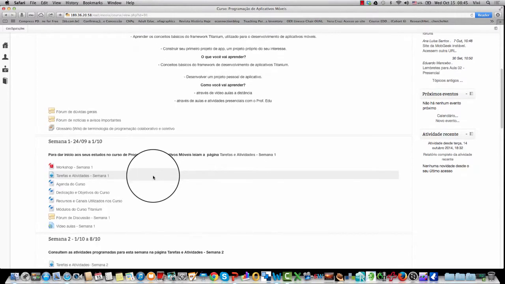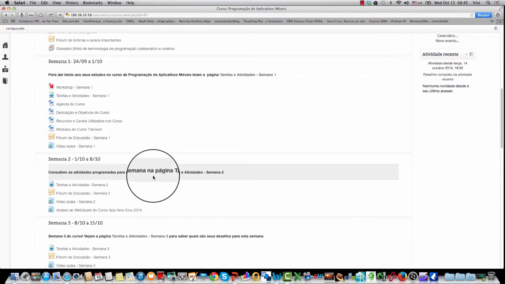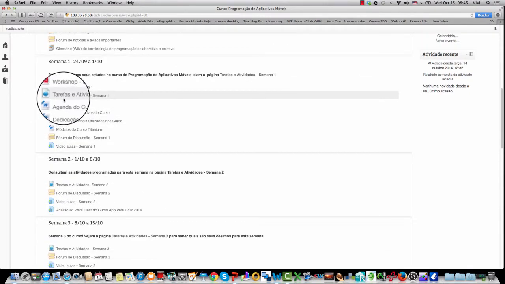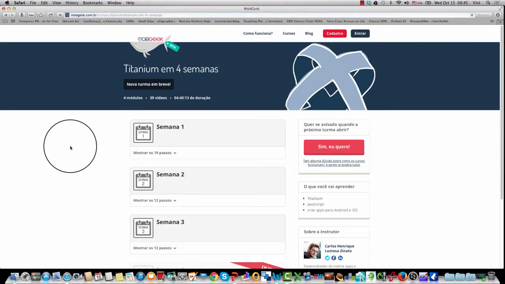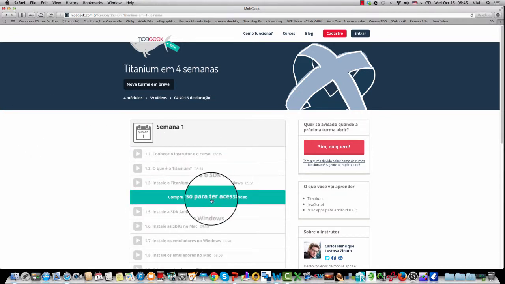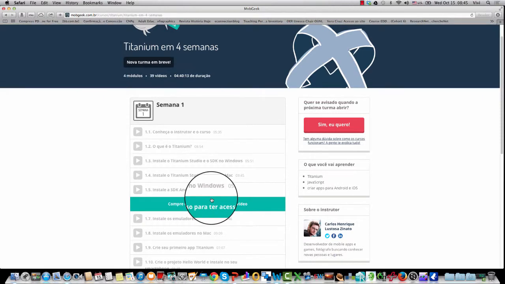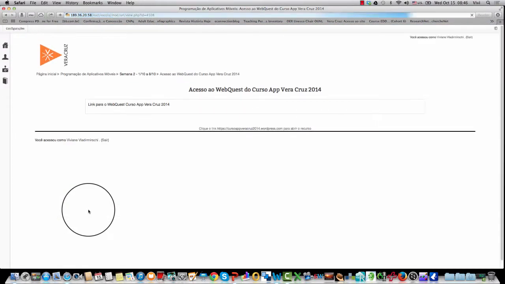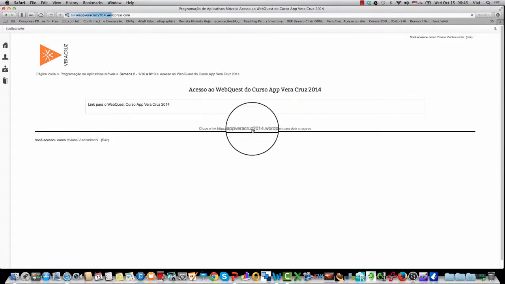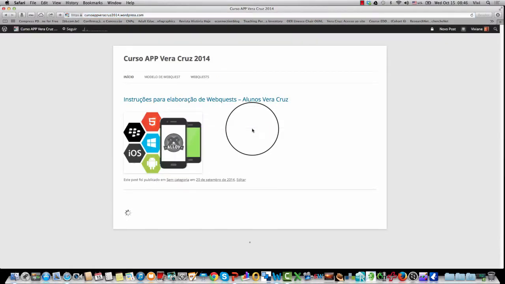The course has been divided in 2 weeks, and each week has its sets of activities and tasks for that week. Here they can access the video lessons, which are hosted on the Mob Geek site. Once they finished watching the video lessons for that week, then they have to do the multiple choice exercises. And finally, here is the link to the web quest, which they will be developing during the course.